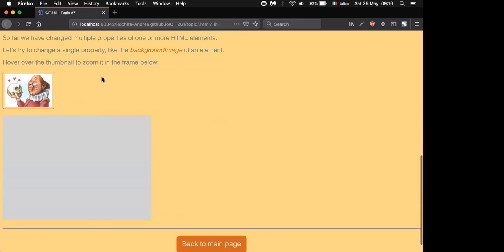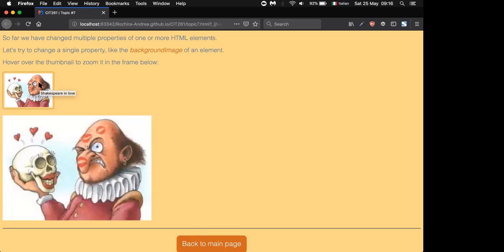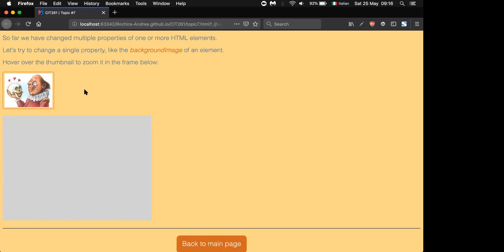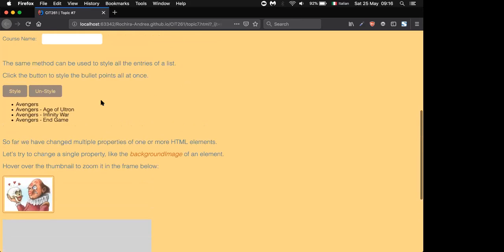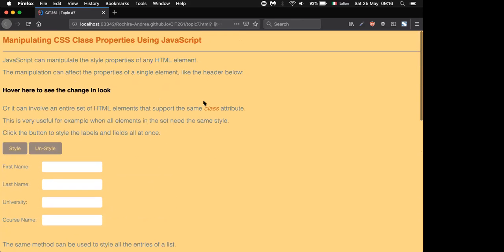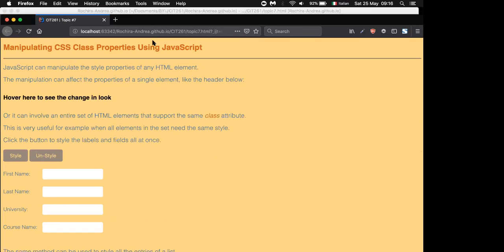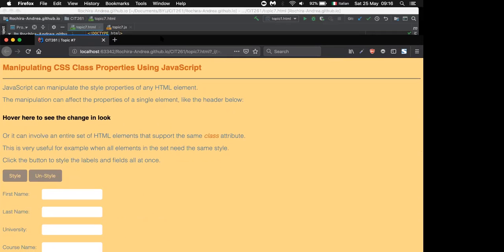So the moment I go over the thumbnail, the background image of this second HTML element changes and takes that picture as background. And that's it. I think these are all the possible combinations of tasks with CSS manipulation.